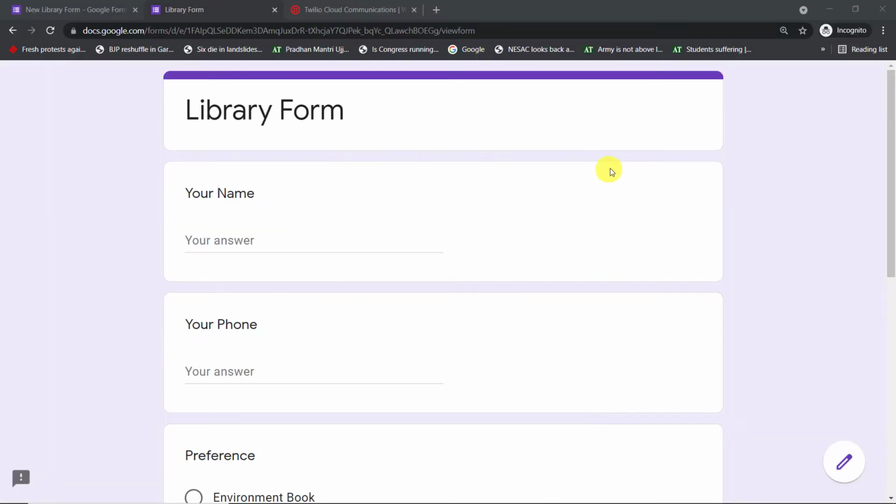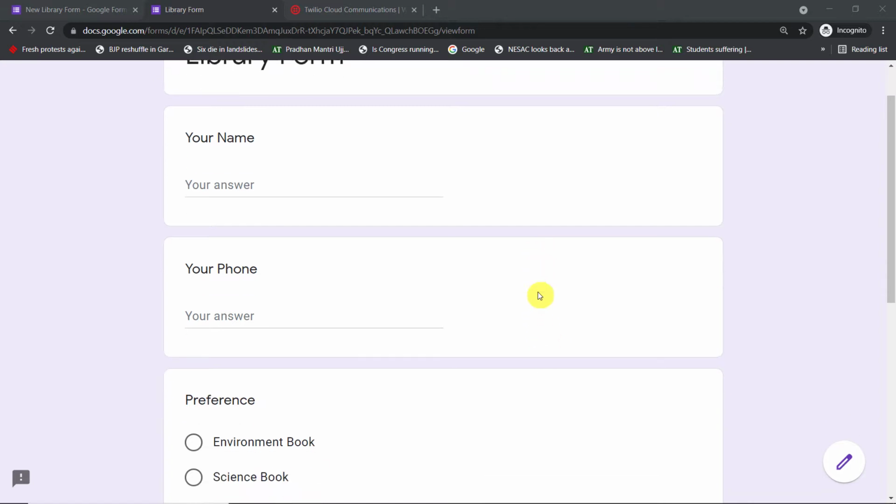Awesome. Okay, so this is my Google form. It has been titled library form. So the idea is that a person is going to fill in the form. Once the form is submitted, the same person will receive an SMS from me. Not only that, I will also receive an SMS containing the data of this particular form submission. So let us do the experiment.